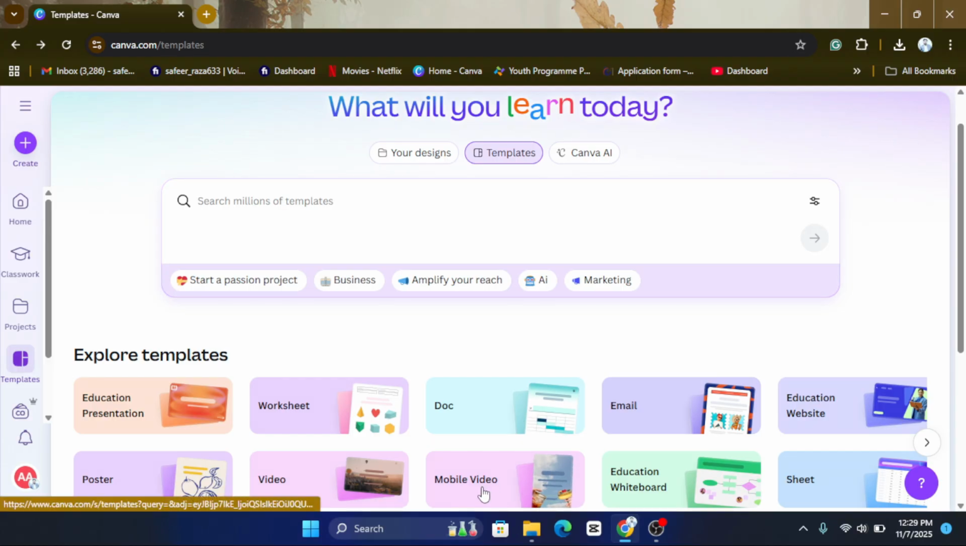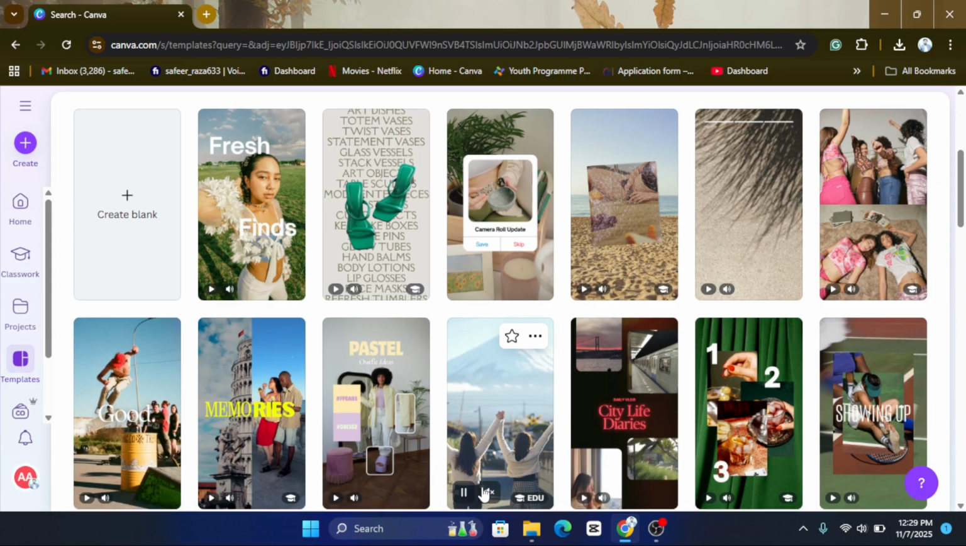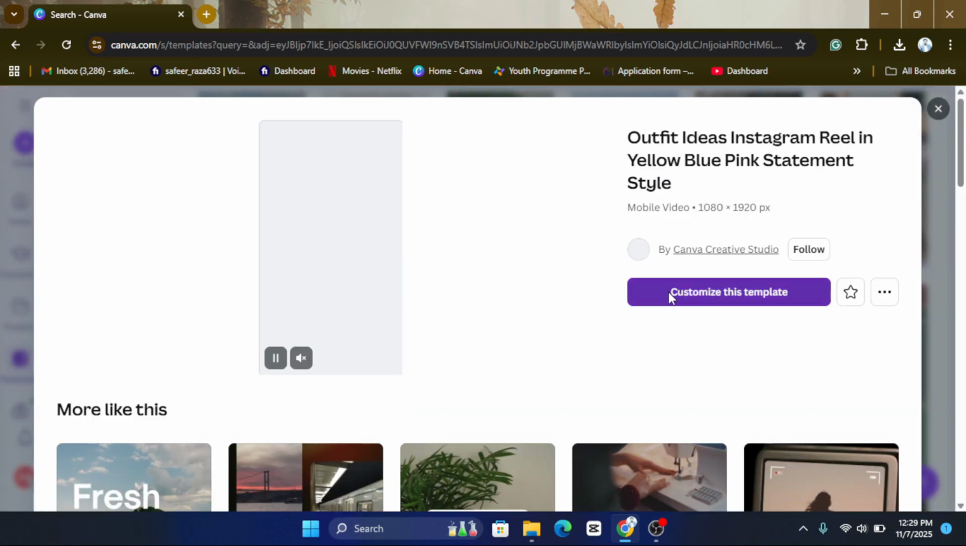Then, click on the mobile video option. You'll see lots of video templates here. Choose any one you like. I'm clicking on this video template. Next, click on Customize this template and wait for it to load.